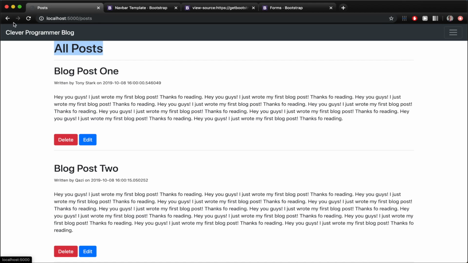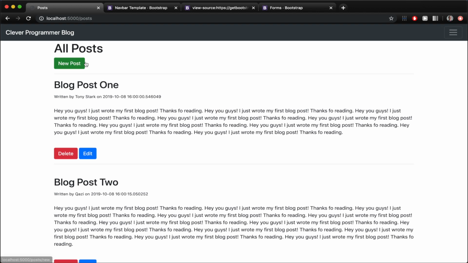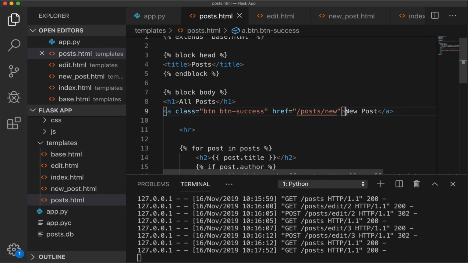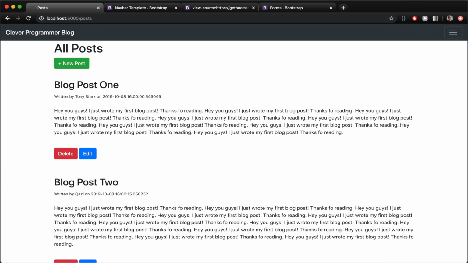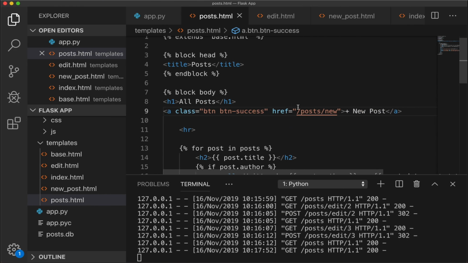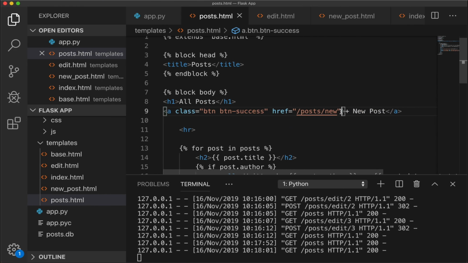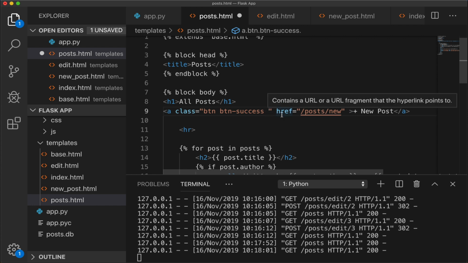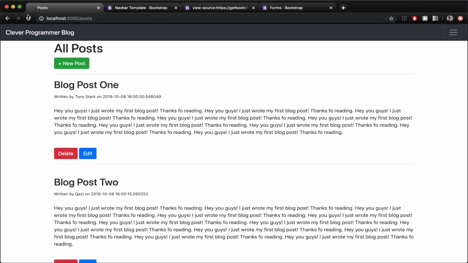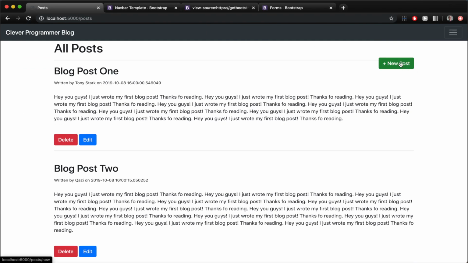And let's just see what that looks like. So let's refresh this page, and we can see all posts. It says new post right there. That's cool, but I actually want it over here. And actually, let's make this plus new post. All right, there we go. And then I want this to be right aligned. So I believe that is, I think it's in the class. Yeah, in Bootstrap 4, you can put float-right, and then it'll float all the way to the right. So let's refresh this, and there we go.